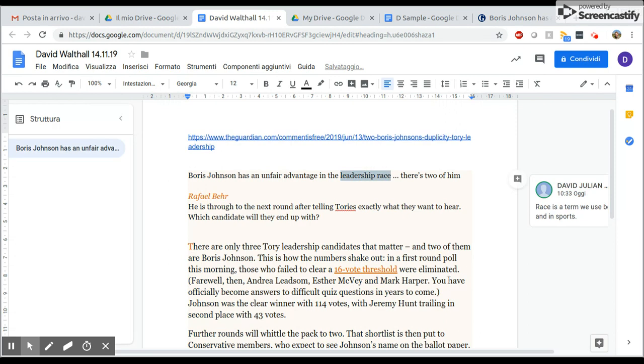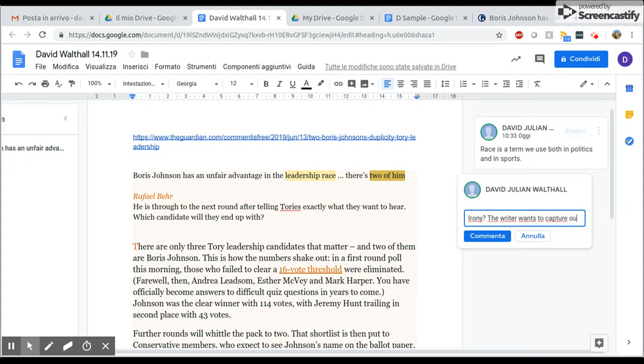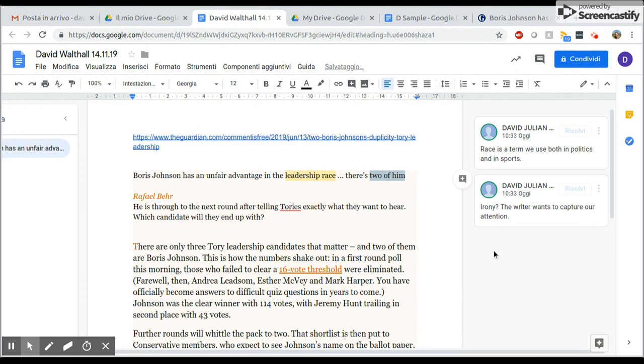All right. Or maybe this is interesting to me. So I can say maybe this is an example of irony. So the writer wants to capture our attention. Okay. So I'll do this throughout the article, indicating different rhetorical devices, different features that I've found.